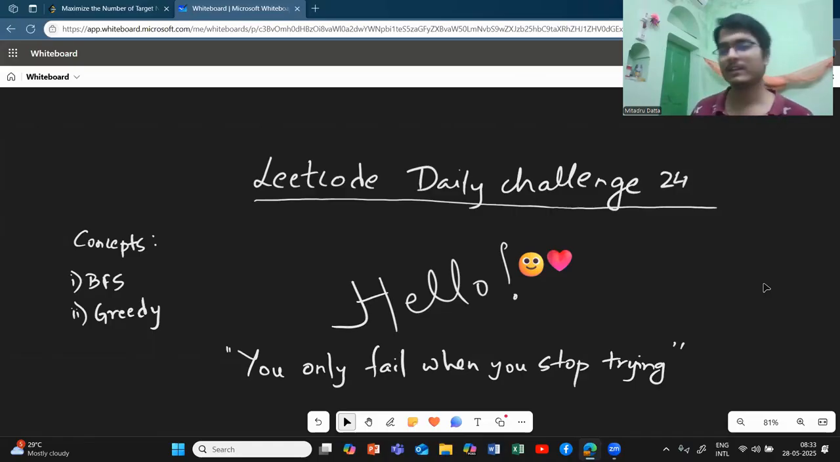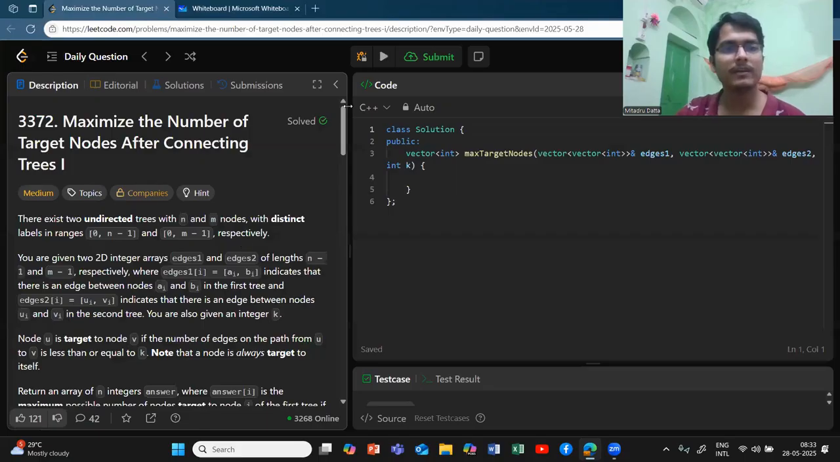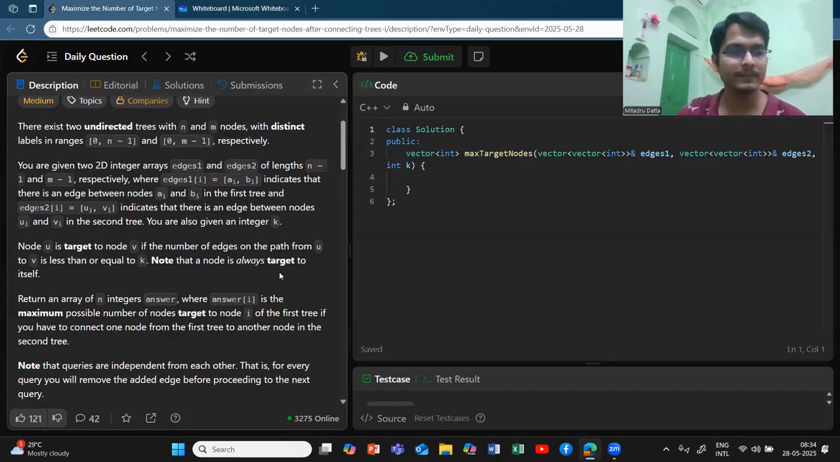So let's see today's daily challenge on Leetcode and try to solve it together. So we have the maximizing the number of target nodes after connecting trees. So you just go through the description.